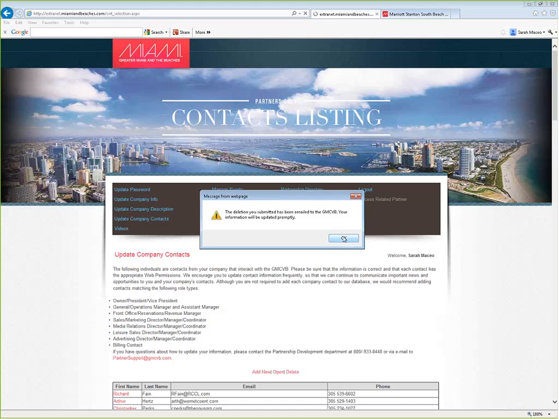Our internal approval process takes less than 2 business days, and sometimes just depending on the backlog it may just take a couple of hours. Totally depends. And so when we are reviewing the deletion, we're going to make sure it's not a billing contact or a lead recipient contact or something of that nature.